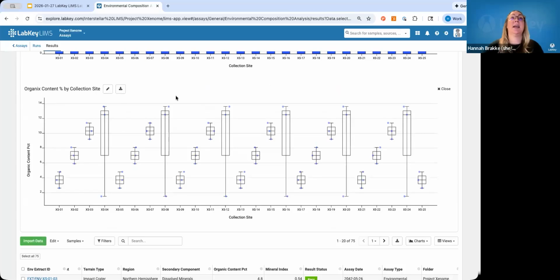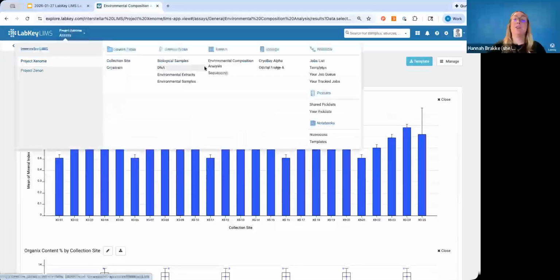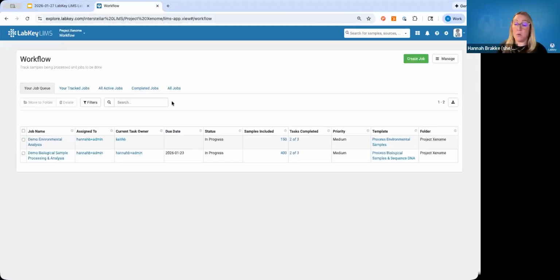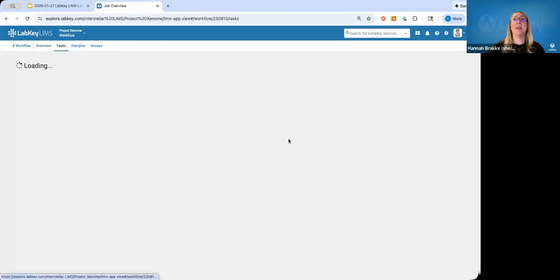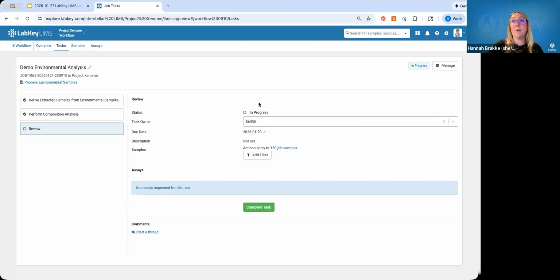So all of this processing can happen individually by folks within the lab, but really it's much more easily managed when we work through our workflow jobs list. And so if I go into my environmental analysis job, I can actually see that we've got the process environmental samples template that has been designed by an administrator to say, here are the steps that we want you to do when you're processing these environmental samples. I can see in these individual tasks and have those assigned to people. I can see what work has been executed.